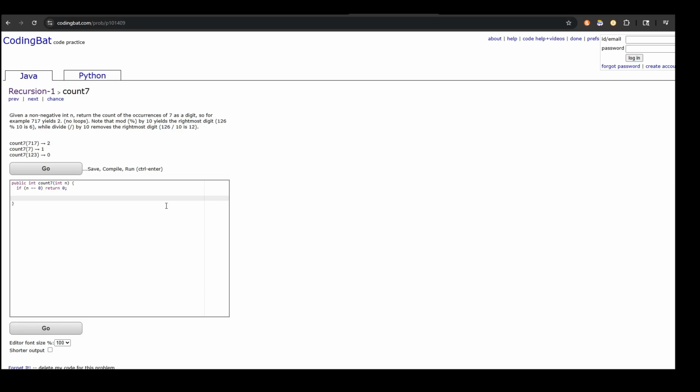So what we're going to do is, if n mod 10 is equal to 7, then, so this if statement right here, n mod 10 gets you the rightmost digit. For example, 126 mod 10 would give you 6, because when you divide 126 by 10, the remainder will be 6. So you're getting the rightmost digit.